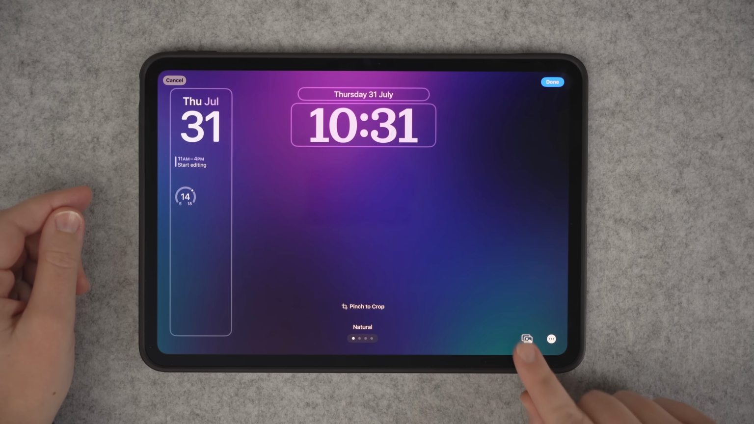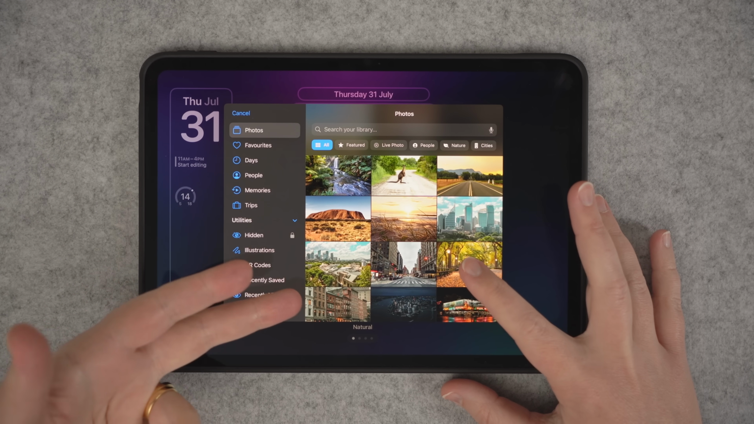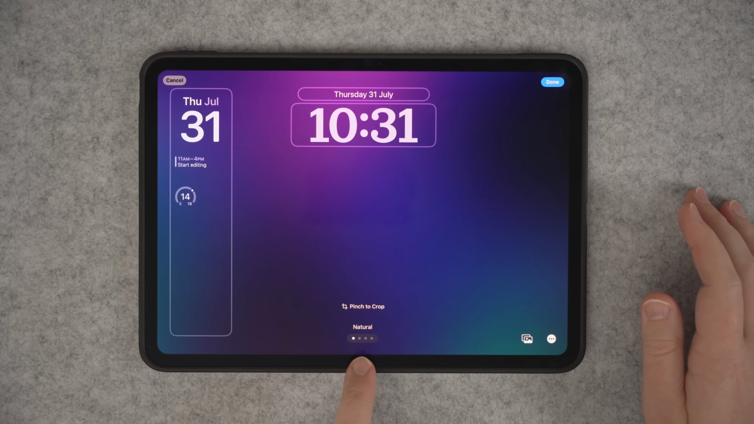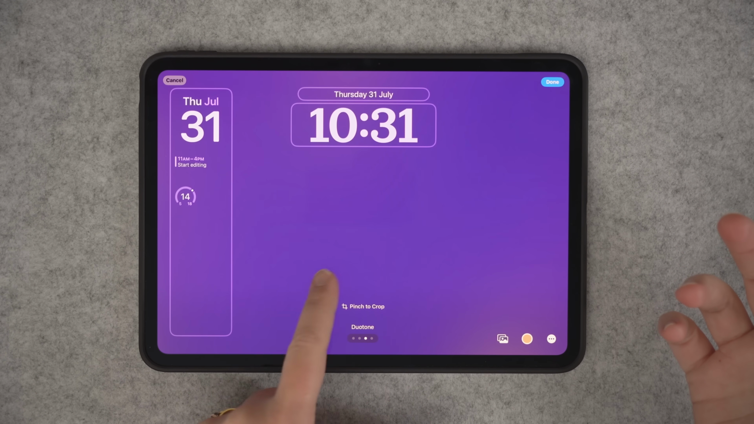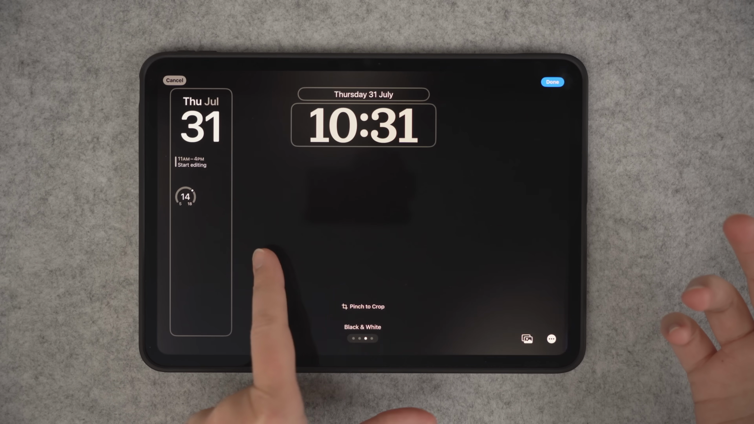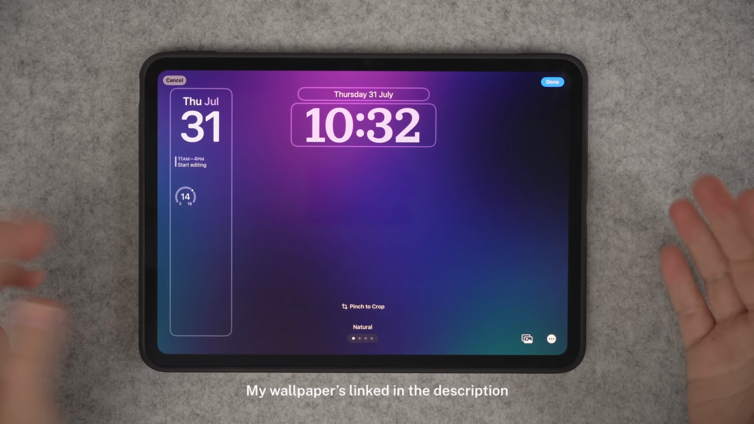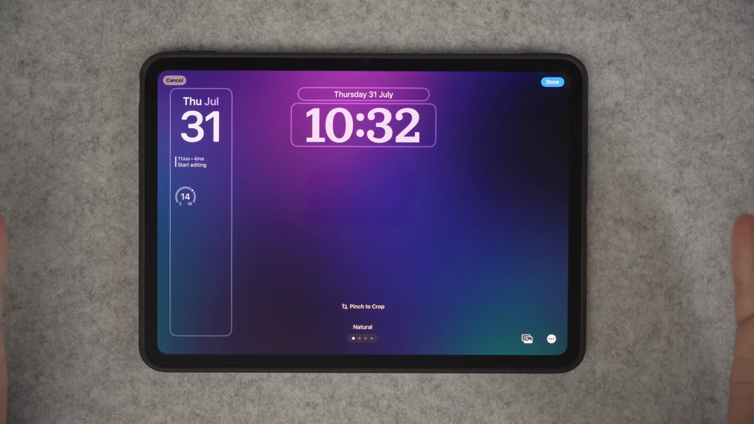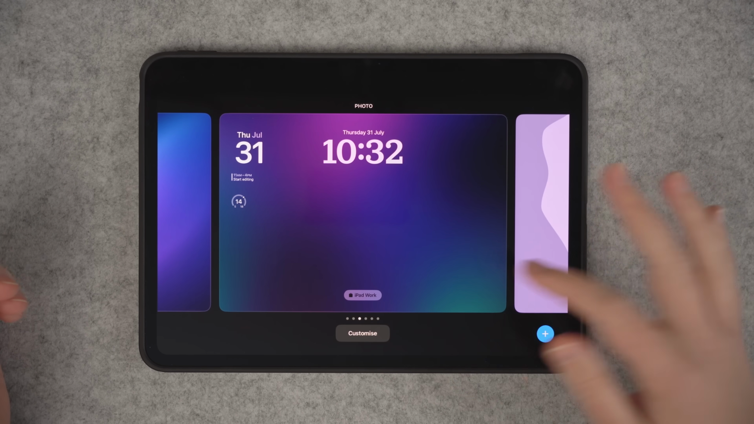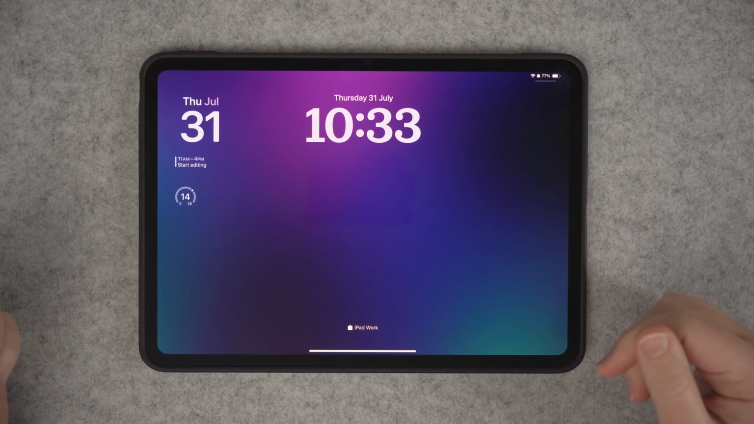And then we also have down here, if you want to change your wallpaper, so you could come in here and select a different wallpaper. And you can also change the color tone of your wallpaper. Yeah, I usually just keep it on natural because that's obviously how the wallpaper comes. So yeah, that's just how you can customize your lock screen for your iPad. And then when you're all done, just hit done. And then that will save it. And so every time your iPad is locked, this is what you'll see.